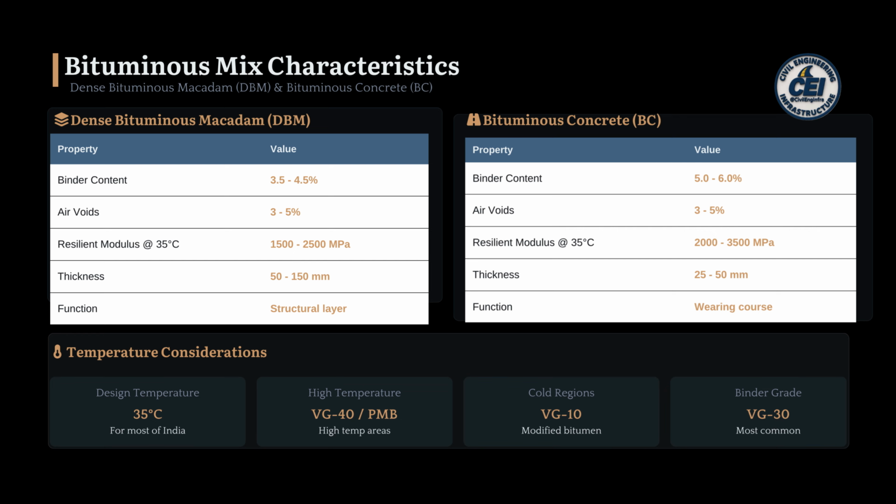Bituminous concrete, BC. Binder content 5.0–6.0%, higher bitumen content because it is the wearing course. Air voids 3–5%. Resilient modulus at 35 degrees Celsius, 2000 to 3500 MPa. Thickness 25 to 50 mm. Function, provides a smooth riding surface, skid resistance, and waterproofing.